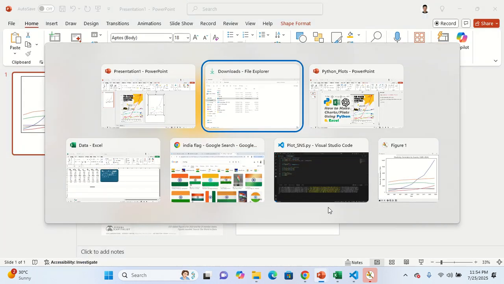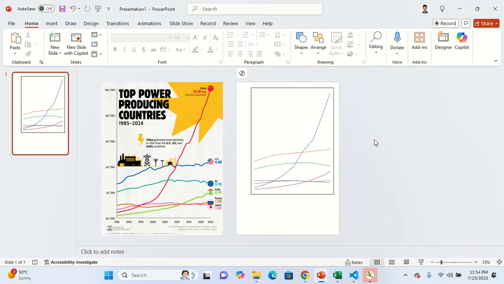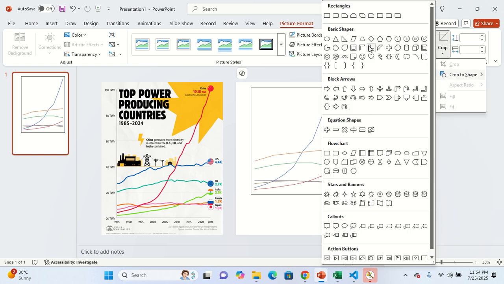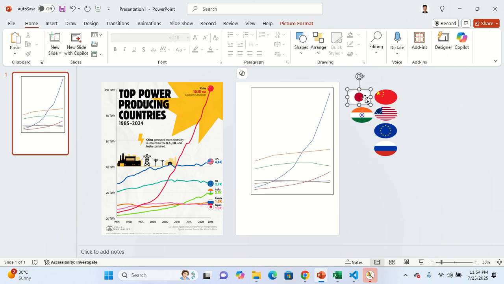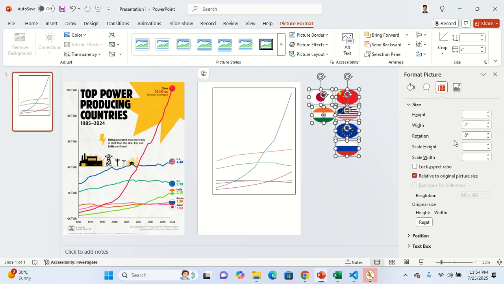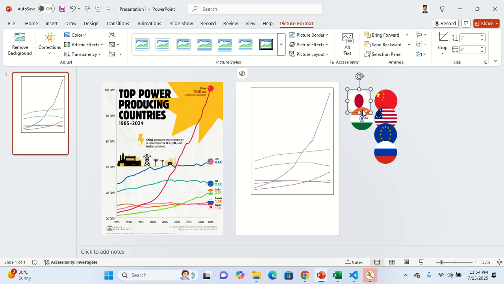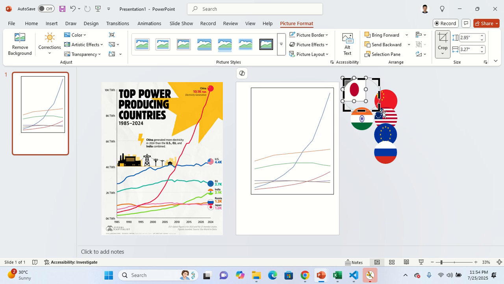Now let's go back to our previous PowerPoint. Take the flags from here, copy it, and then go back and paste it here. All we're going to do is go to picture format, crop to shape, and then use circle, and then we're going to use 2 and 2. This one is doing this because we have to lock the aspect ratio. Okay, 2 and 2, and you see it's 2 and 2. It should work fine. Let me adjust this one. For some reason it's not working well.